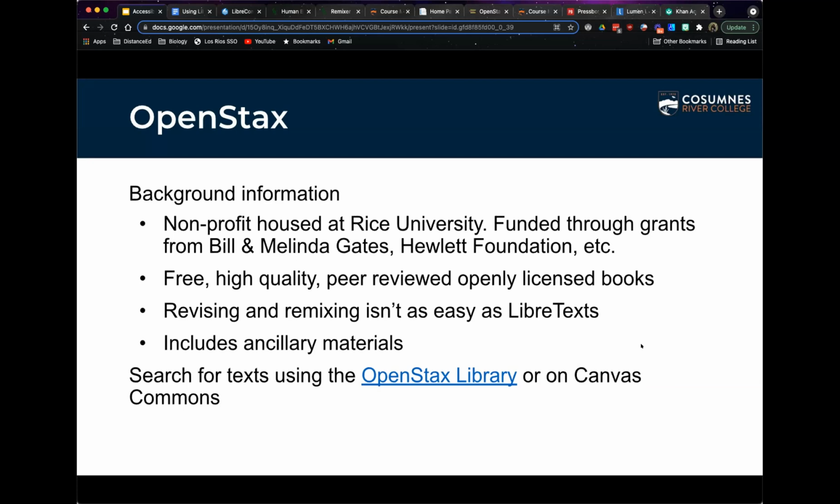Revising and remixing isn't as easy as with LibreTexts, but once you put OpenStax into the LibreTexts platform, then it's much easier to revise and remix because you are allowed to revise and remix OpenStax. It's just not as easy on their platform as it is on LibreTexts. When you have an instructor account with OpenStax, you also have access to ancillary materials such as PowerPoints and test banks, etc. That said, that doesn't mean that students can't also find access to the OpenStax test banks. So use those with caution.